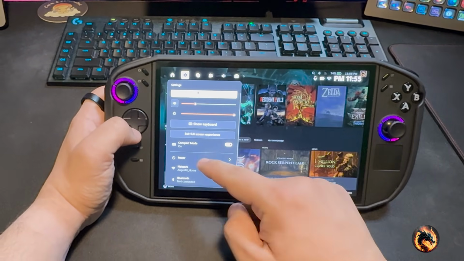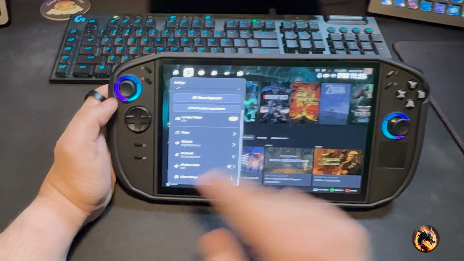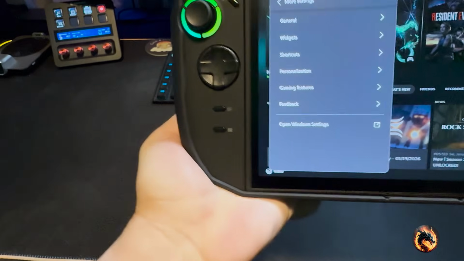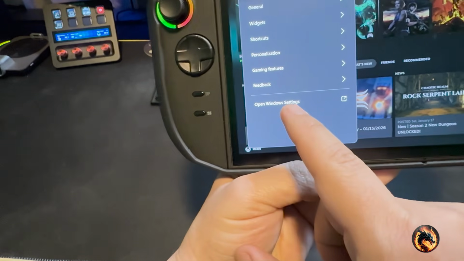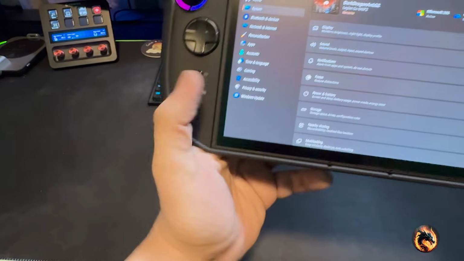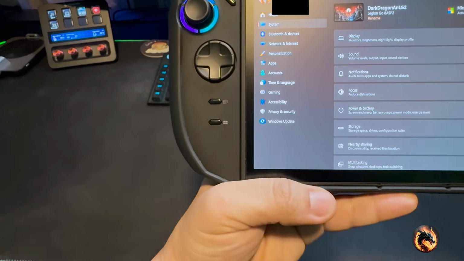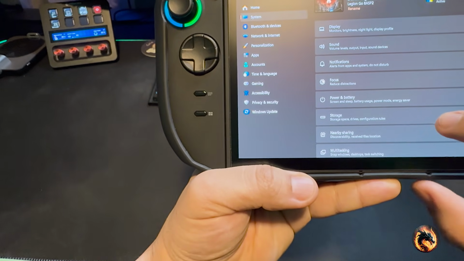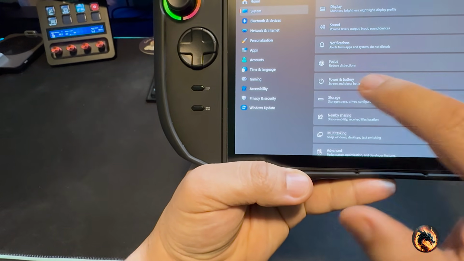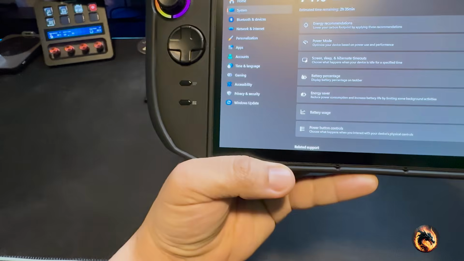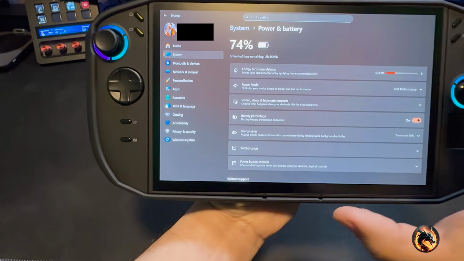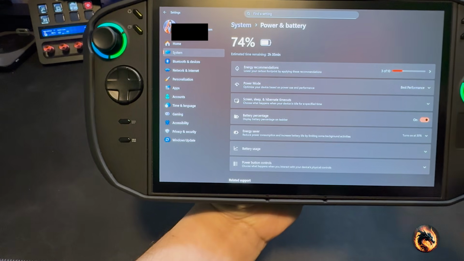So you scroll down, it says more settings, and you go down to Windows settings. You click that and it takes you to Windows. So from here, on this page, just go to power and battery. You tap that. From power and battery, there's a couple of things that we need to do that I do myself and I recommend.